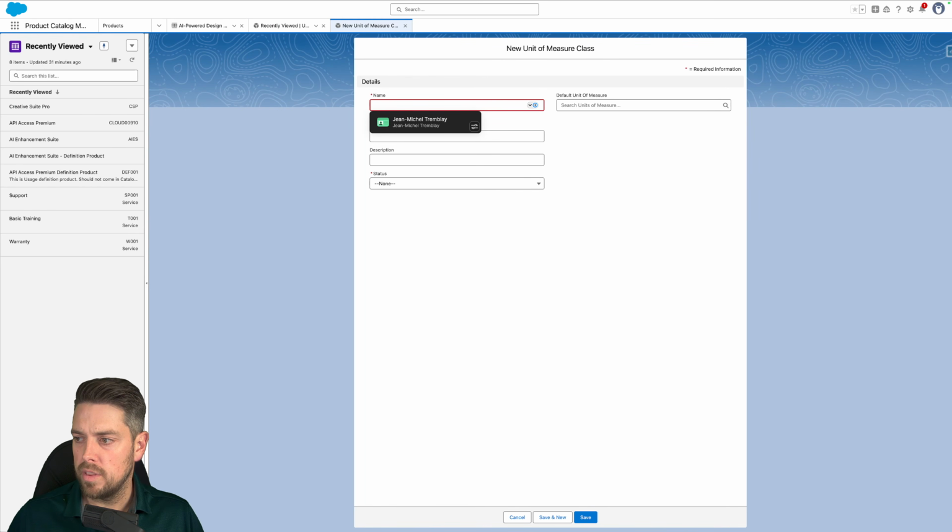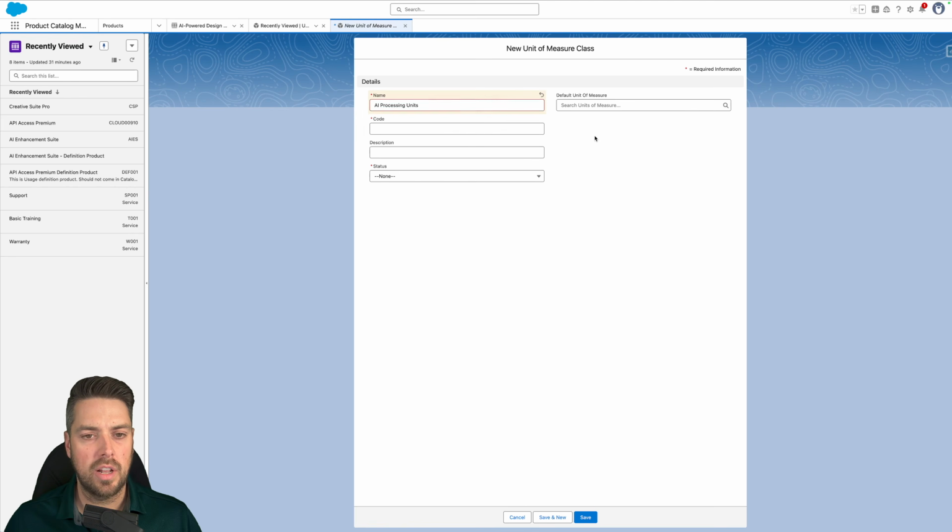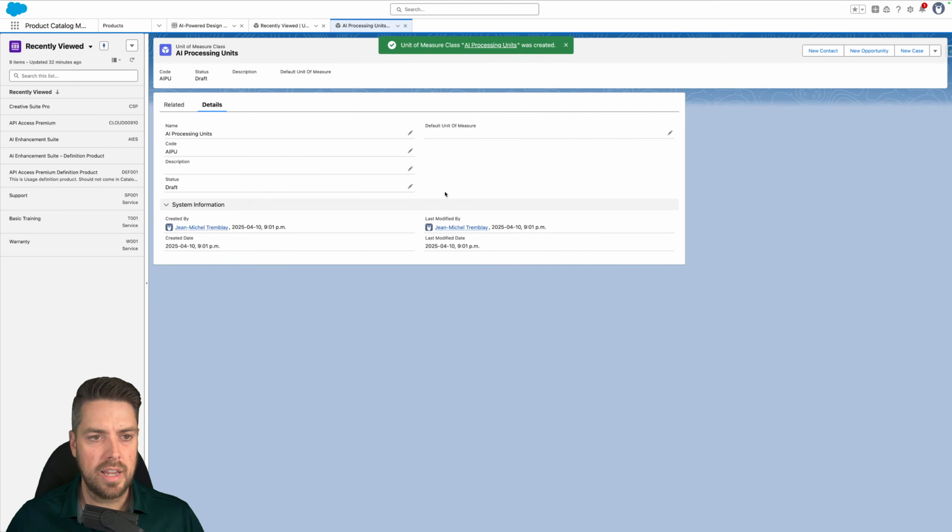In our case, we'll call that the AI processing unit. So the unit of measure class is going to allow you to have multiple units of measures that relate to one another under that unit of measure class. So right now we're only going to create one. So we're going to give it a code. We'll set the status for now to draft, and we'll hit save.